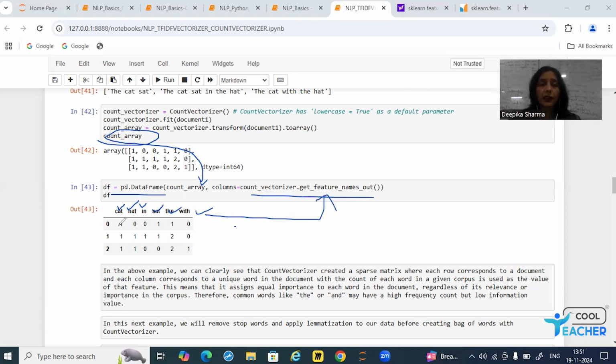Now here we can see that one time cat appeared in the first sentence. There is no hat, no in, no sat, no the. There is one sat and one the word inside the first sentence. When I'm talking about the second sentence, it means this particular sentence here. This is the second document here.